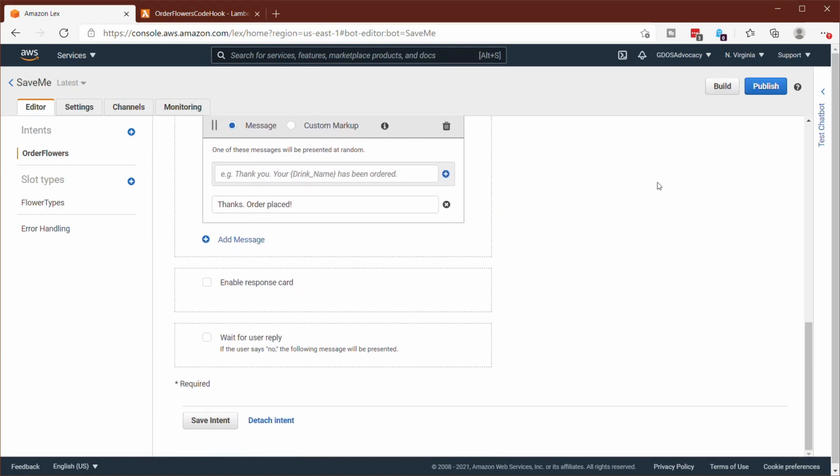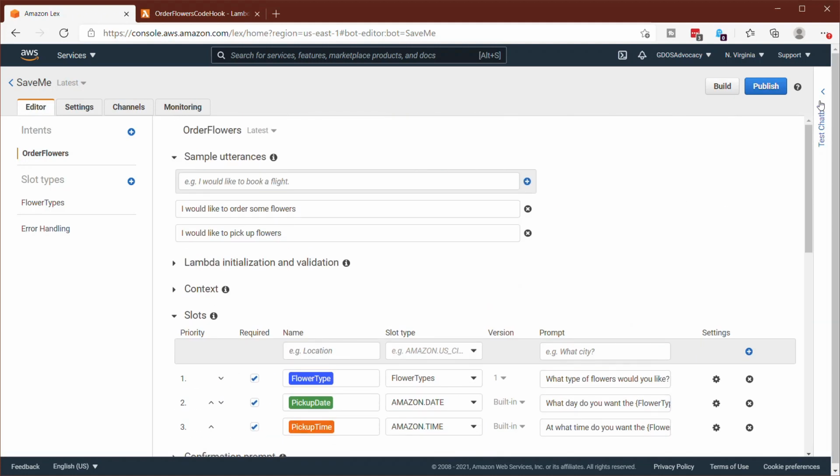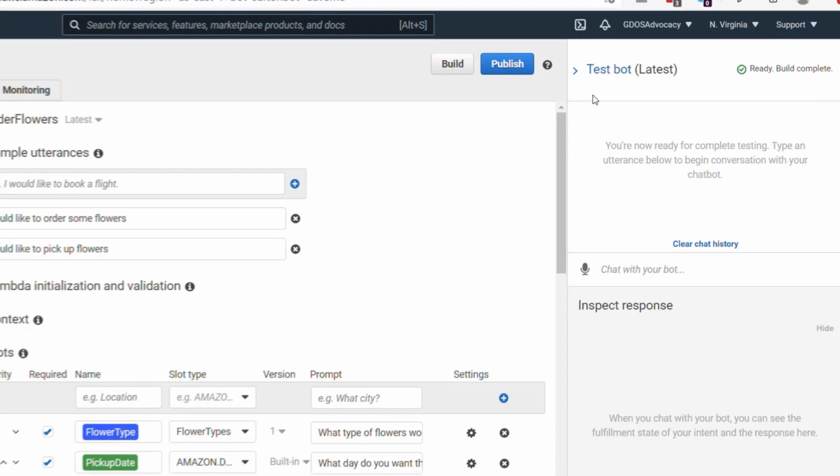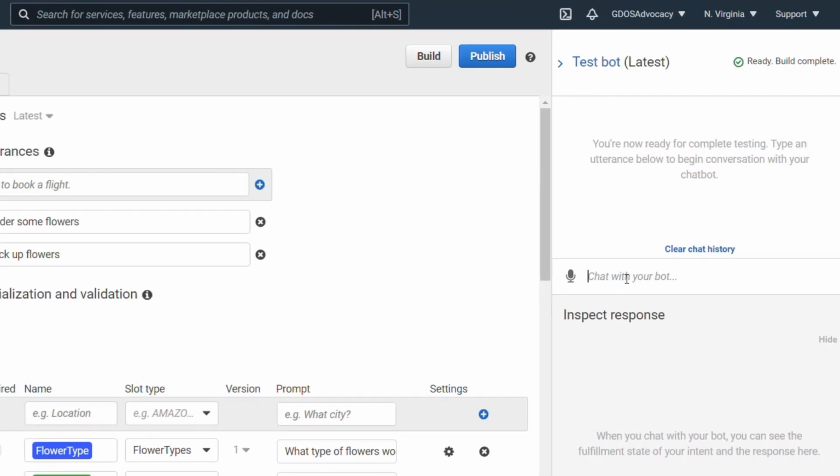When I'm ready to test my chatbot, there's a test window here, but I will sometimes need to build my chatbot first. So I'd click the build button. In my case, my bot's already built. And then when I'm ready to use it in my application, I would publish that chatbot as well. AWS, as I mentioned, helpfully provides a test response here. So I can say, I need flowers.